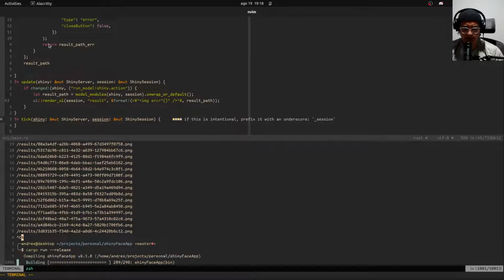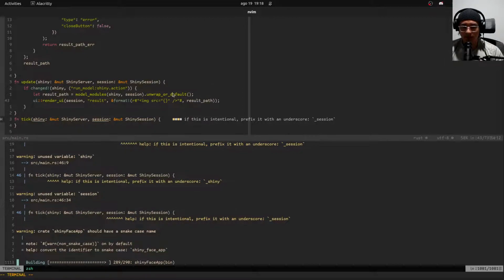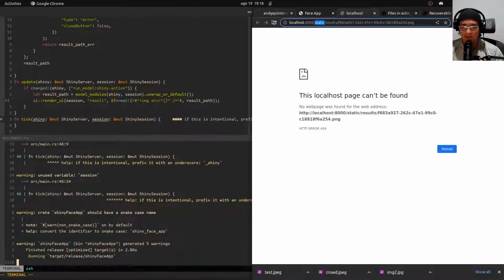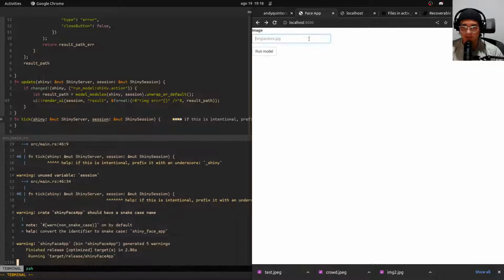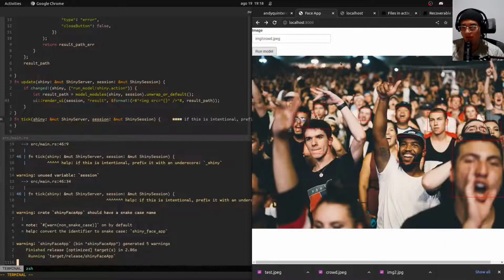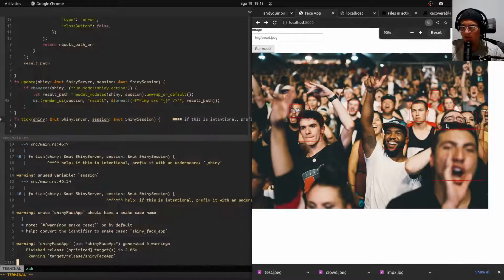So now, if I do this, run my app, if the user puts in an image that doesn't exist, sorry, so if I put img/undress.jpg, image doesn't exist, right? And it shows the image doesn't exist. But if I pass in crowd.jpg, now it runs the model. Perfect. Works. I think now it's detecting more faces. That's pretty cool. Yeah, so that's it.